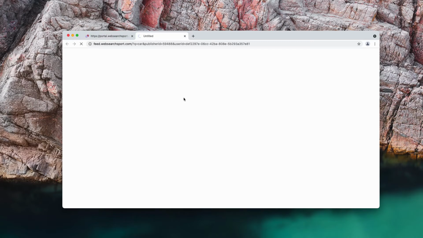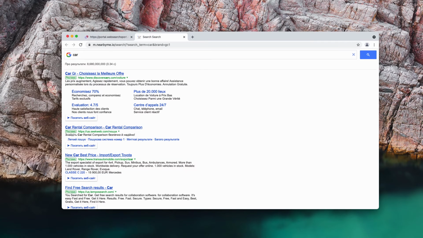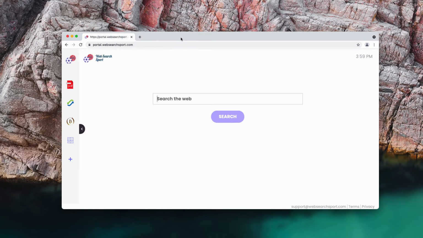When you start submitting some search queries, you may notice that the results are provided by some strange search engine that has not been chosen by you initially. So, such hijackers may also spy on the user's browsing activities, collect personal details about people, and perform other illegal actions.